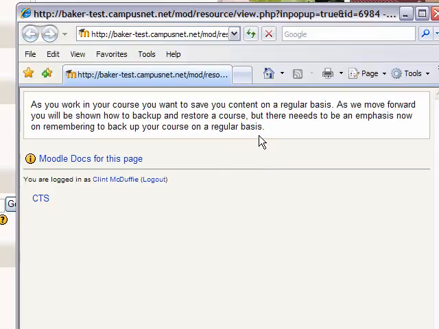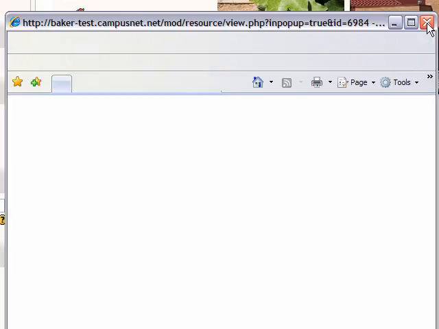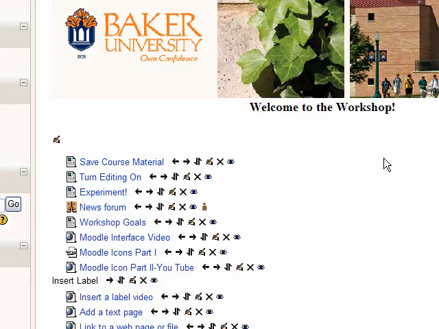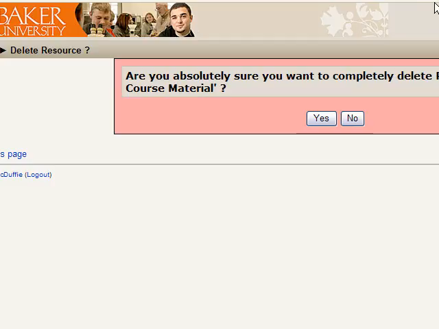Now the next one is the X. That deletes it. That takes whatever's there away. And Moodle will prompt you. Well, let's go ahead and do it. Notice here, it says, are you absolutely sure you want to completely delete resource? Now it will stay in your file folder, which is something we get to in the future. But as far as how it appears on the screen, it would disappear. So I don't want to, so I'm going to click no. It's going to take us back.